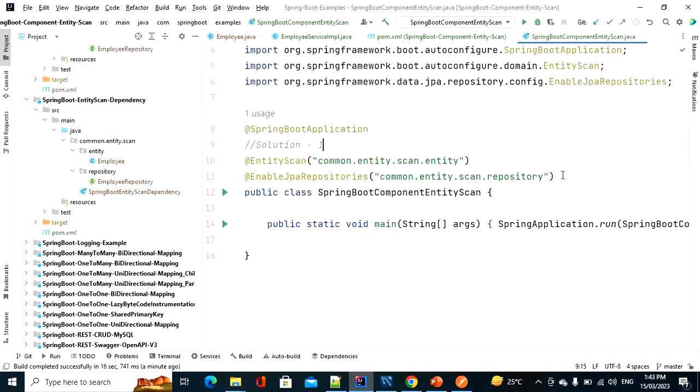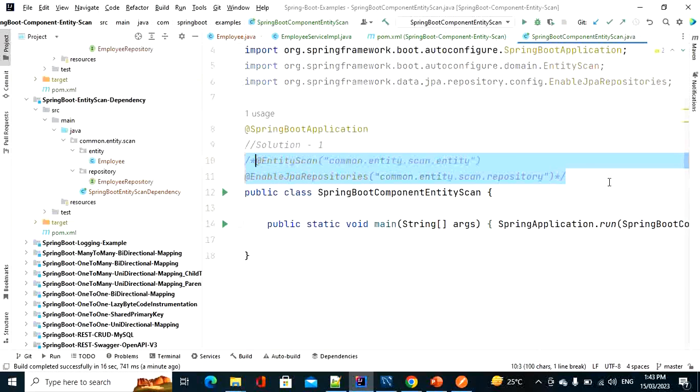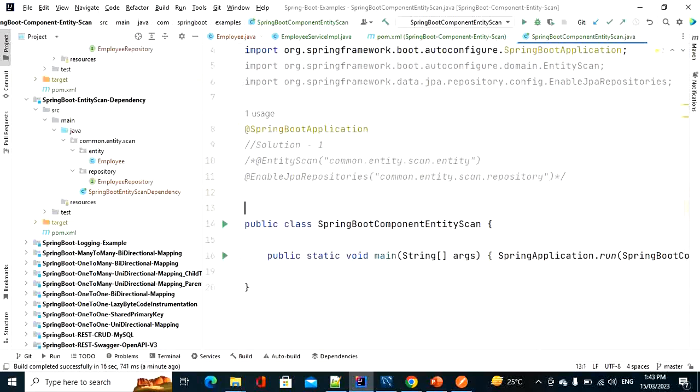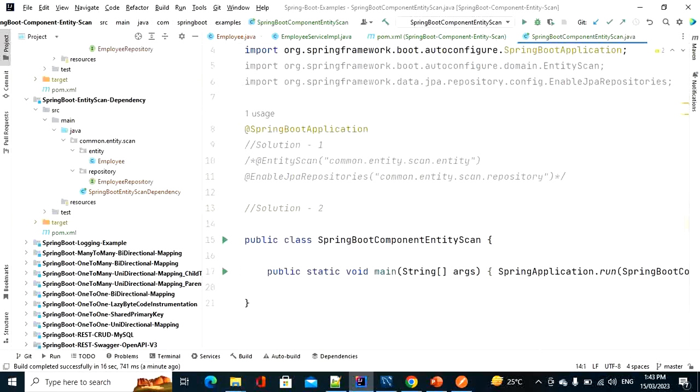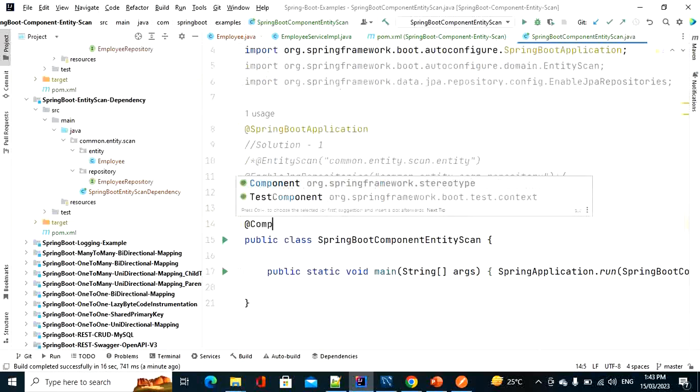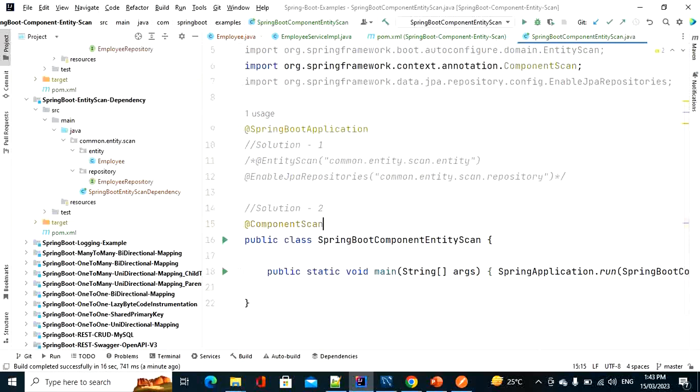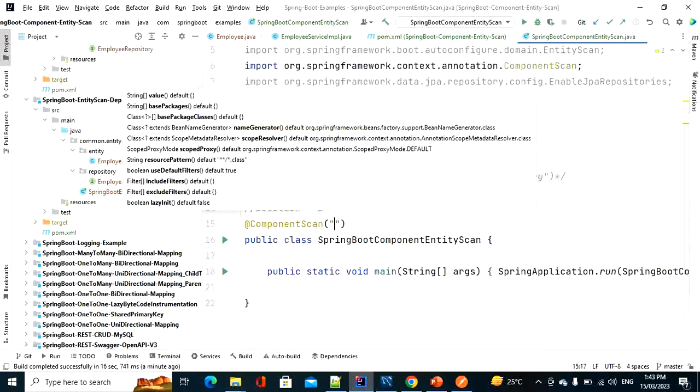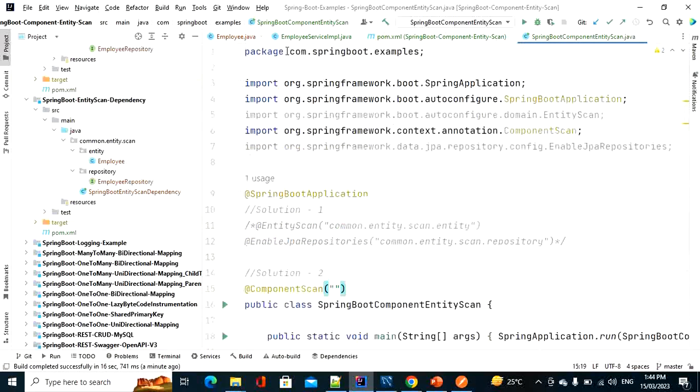Now I will show you solution number two. Solution number two is with the help of component scan. Here, what we need to do? If you see, I'm passing com.springboot.examples.